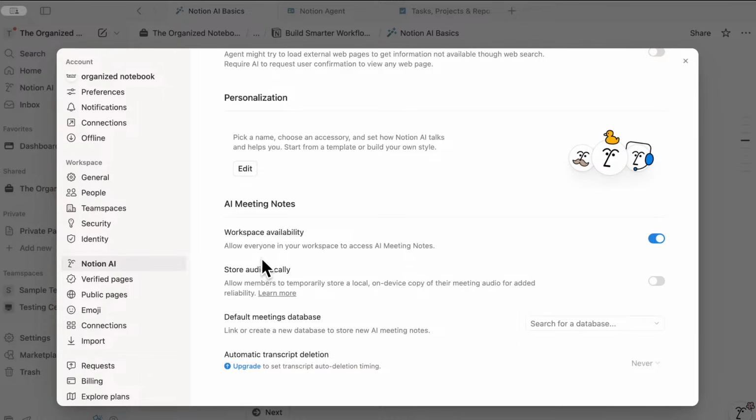So workspace availability. So whether or not you want to allow everyone in your workspace to access AI meeting notes, whether or not you want to allow members to temporarily store a local on-device copy of their meeting audio, and then also default meetings database. So if you want the AI meeting notes to end up in a certain database, you can set it up here so that it always appears in the correct database.